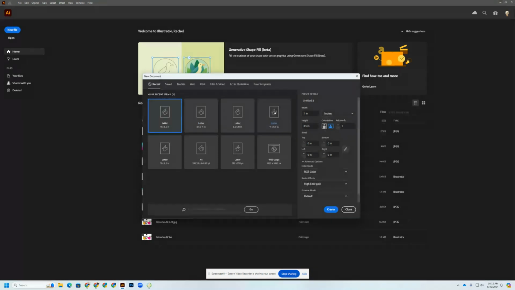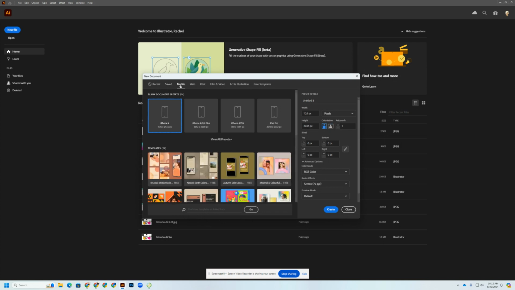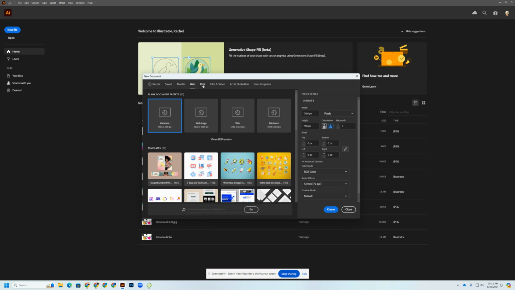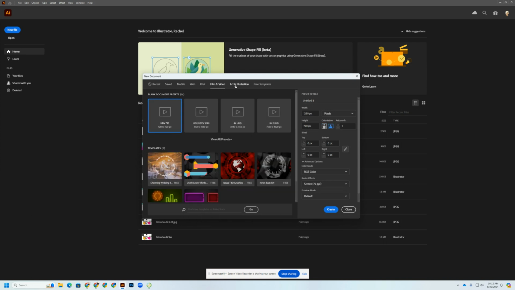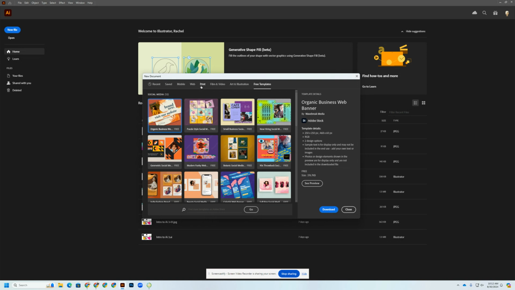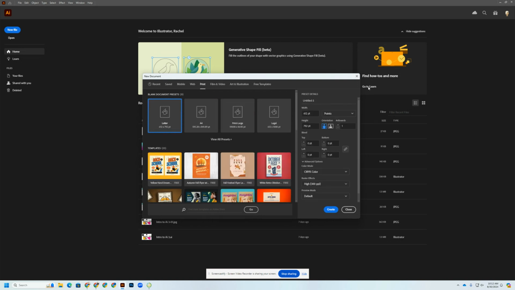And you could see different recent options if you've already created documents. And you also have these different presets available to you. Now, my recommendation is to always just come over to these preset details on the right-hand side. And the first thing we're always going to want to do is make sure that this initial drop down, it might say pixels, it might say points, but we actually want it to say inches because that's how we know for sure exactly how large our document is going to be.